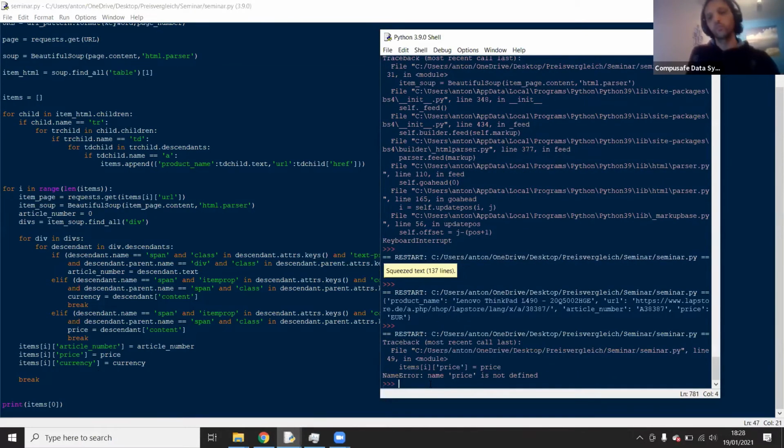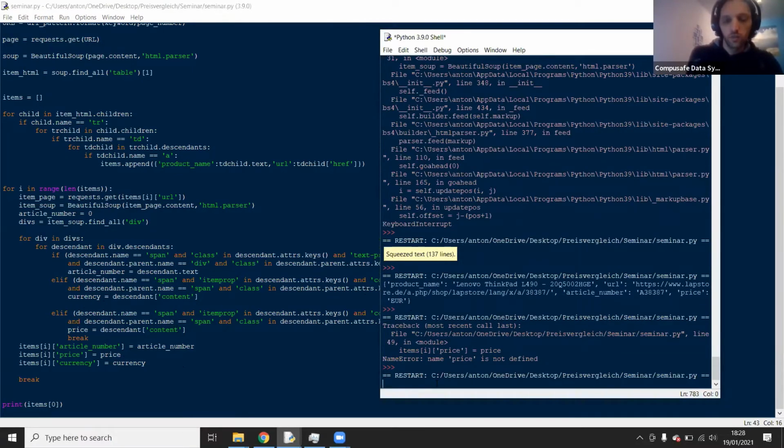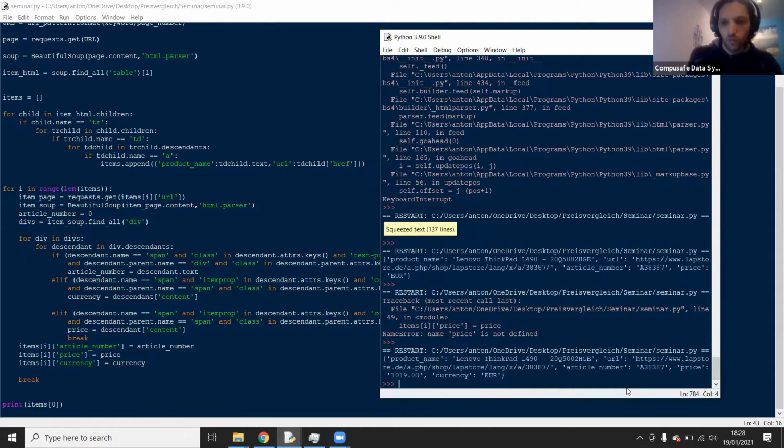Let's see. And no. See, price is price. It doesn't get to this one, because we are breaking, of course. All right, so now we got our first item. So the product name, the URL, the article number, and the price, and then the currency. So basically we are scraping this data point.